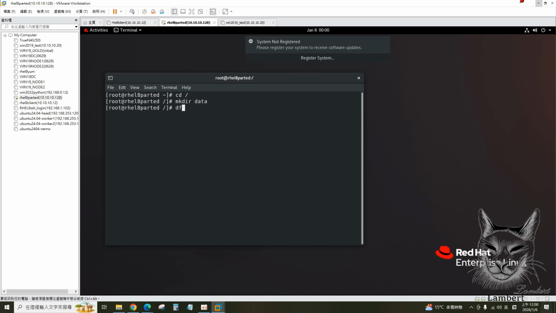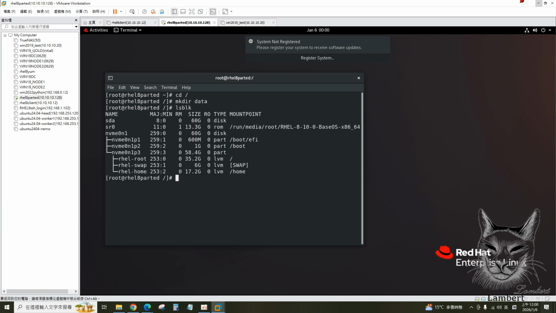Okay, now confirm the new disk. The command is lsblk. Now this new disk is sda. Now step 3, start partitioning the disk with parted.